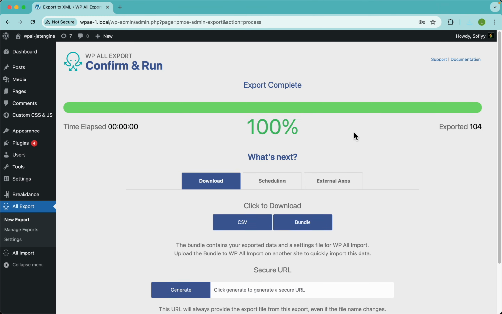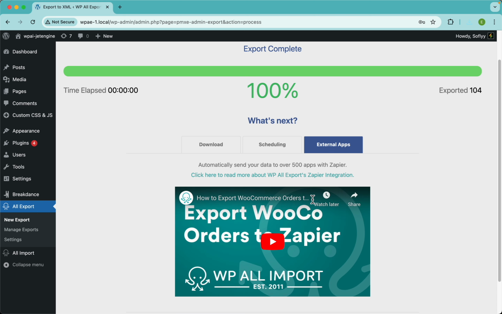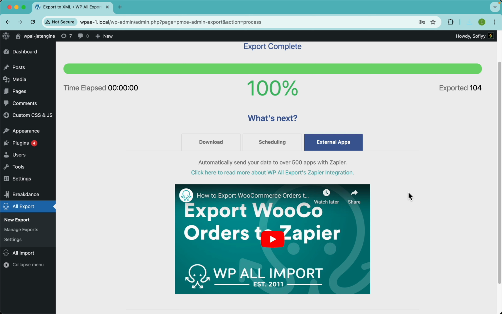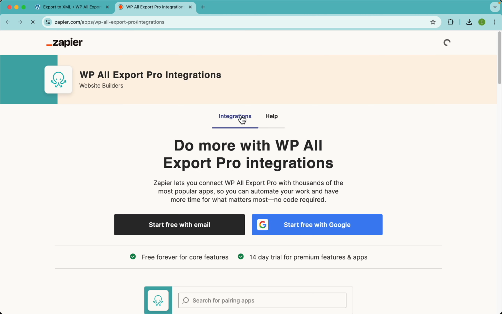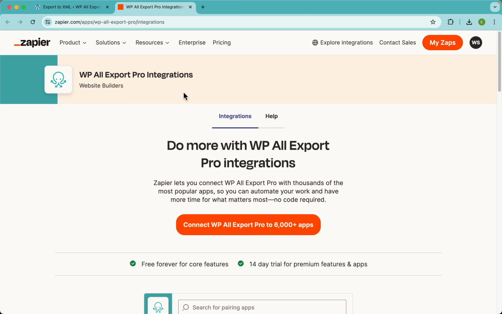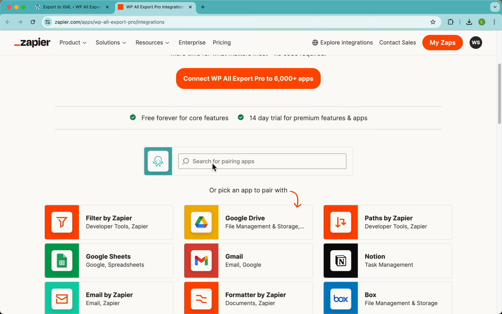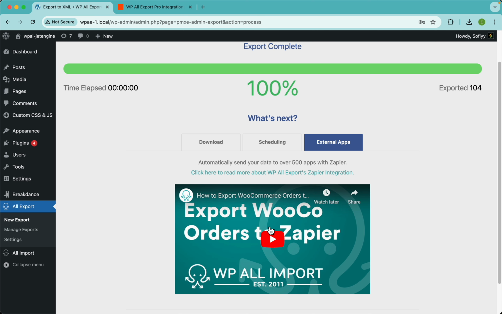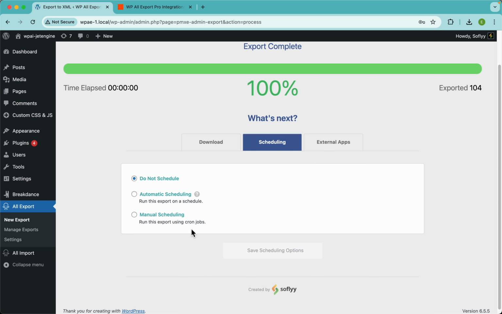It's very simple to export data with WP All Export. And remember, you can export any post type you have in WordPress to CSV, to Excel, to XML, whatever you want, right? And you can even connect that to Zapier and send that file to maybe Google Drive or Dropbox, or send it via email or to your actual CRM or whatever it is. Just click here and you will be taken to the WP All Export Pro integration page with Zapier. So here you can connect that to over 6,000 apps. And again, if this is something that interests you, be sure to check out this video. You can also schedule your exports, like I said before, and just go nuts, guys.